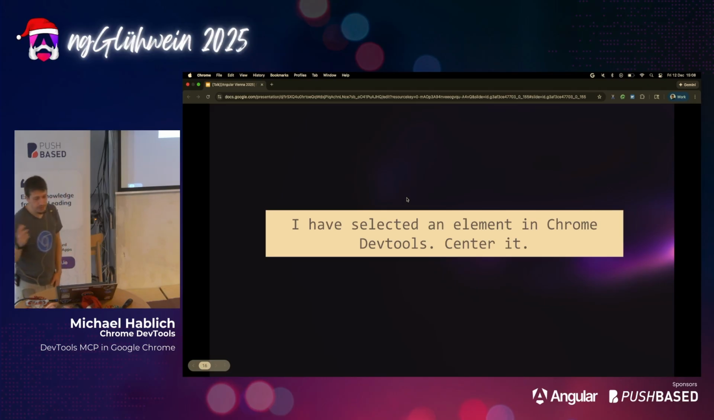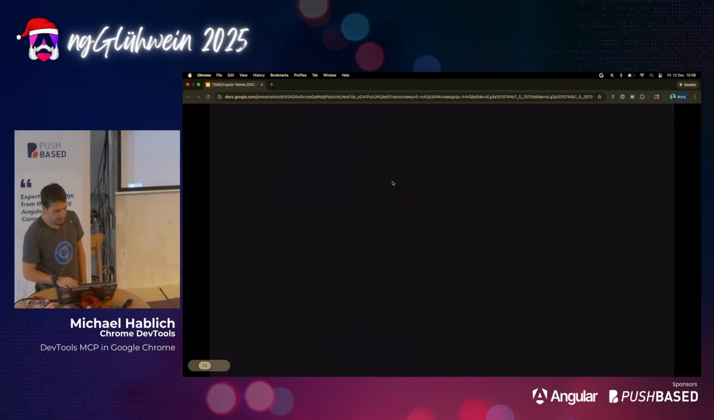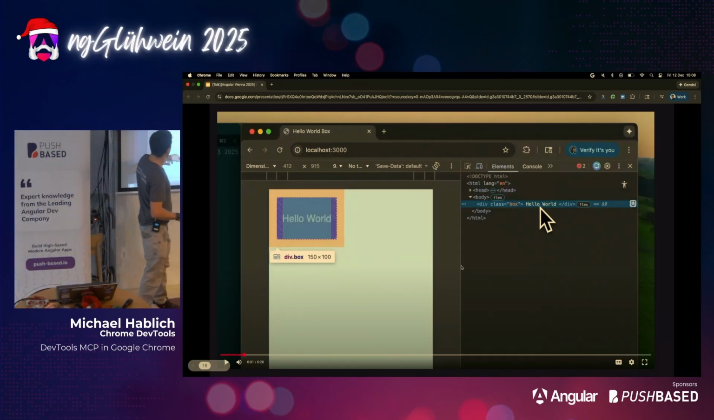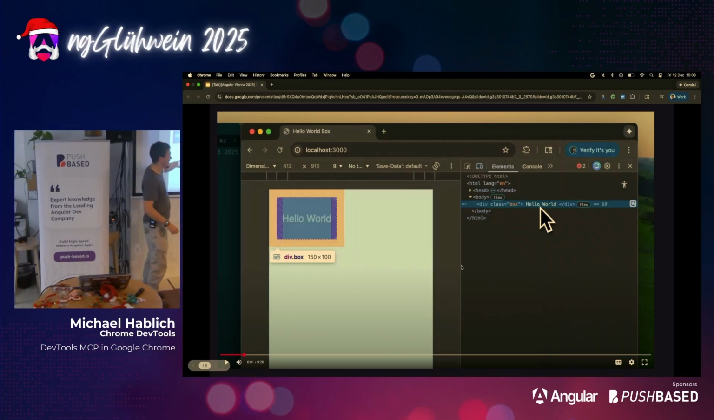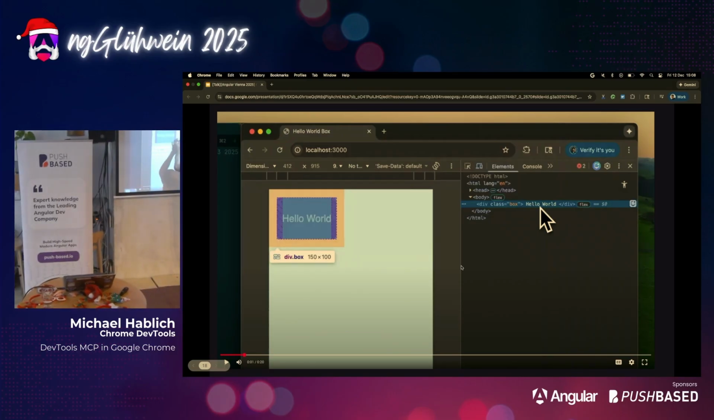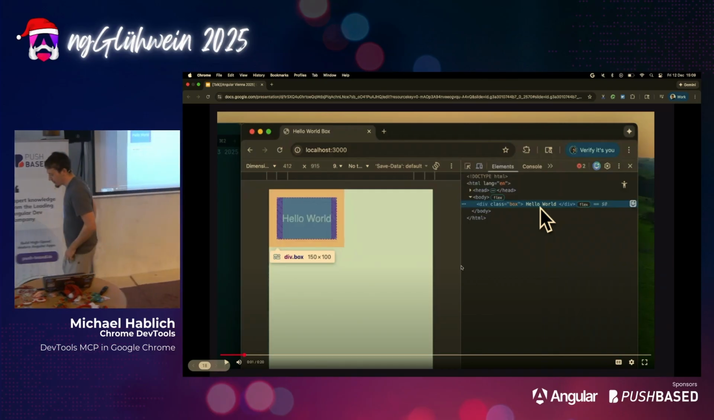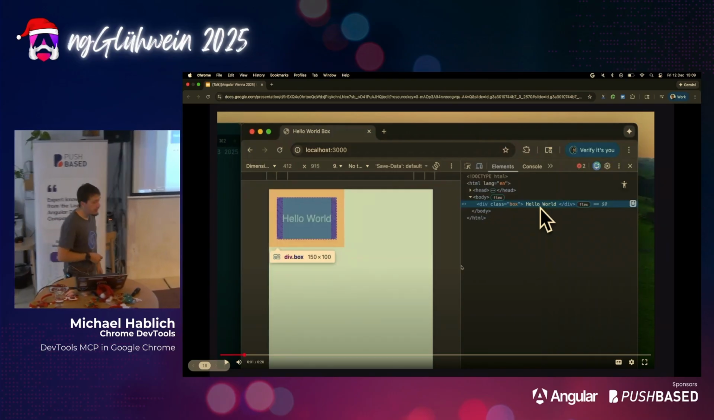And as I mentioned before, the AI agent can also contextually debug. So if you say, for example, I have selected an element in Chrome DevTools, center it. Yeah, it can also do that. What you see here is the browser is already open, and this is a real nice toy example, just to show this feature. There you see Chrome DevTools being opened, so you can also debug the web page and then let the AI agent take over and help you a little bit and so on.